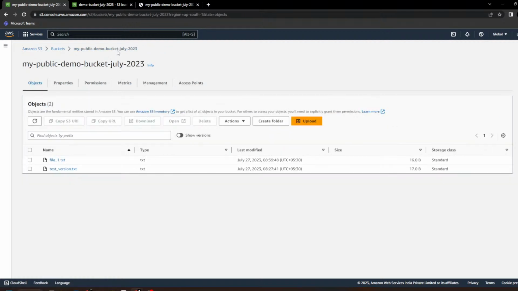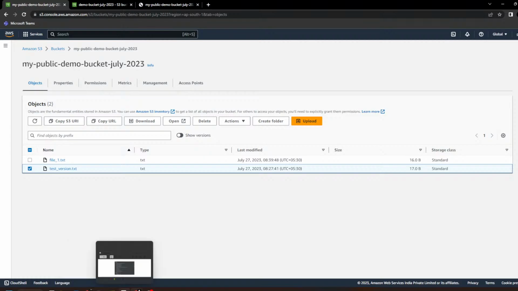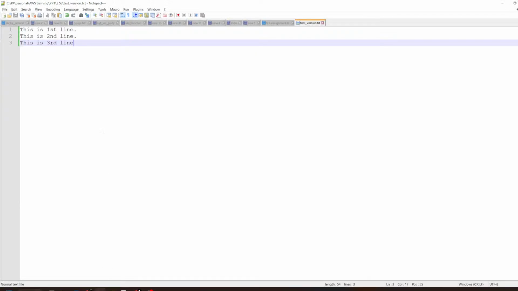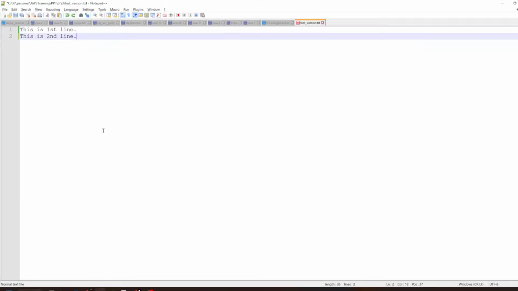Now, what if somebody accidentally deletes this file and you want to recover? Can we do that? Object, complete object. Let me upload one version again with the 2 lines only.